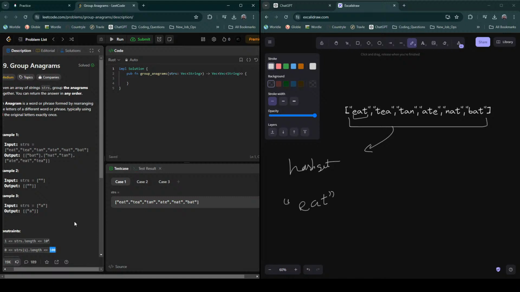I'm thinking of any other way. Is there any other way? My solution is basically we sort every string. So eat becomes AET, and we write that in front of each of them. This also becomes AET. As you can see, the sorted string is the same for all anagrams, so we can put them under one hash table and then collect them and return them at the end. That is my solution.